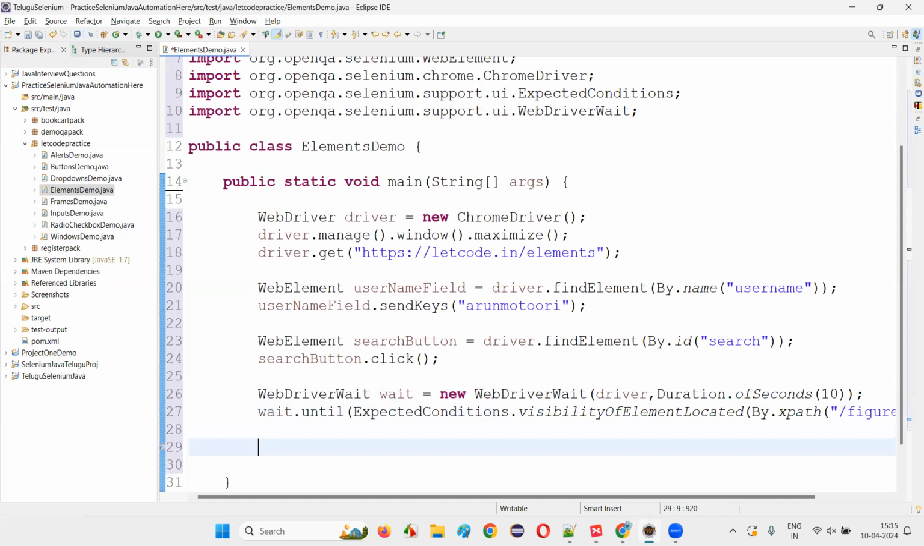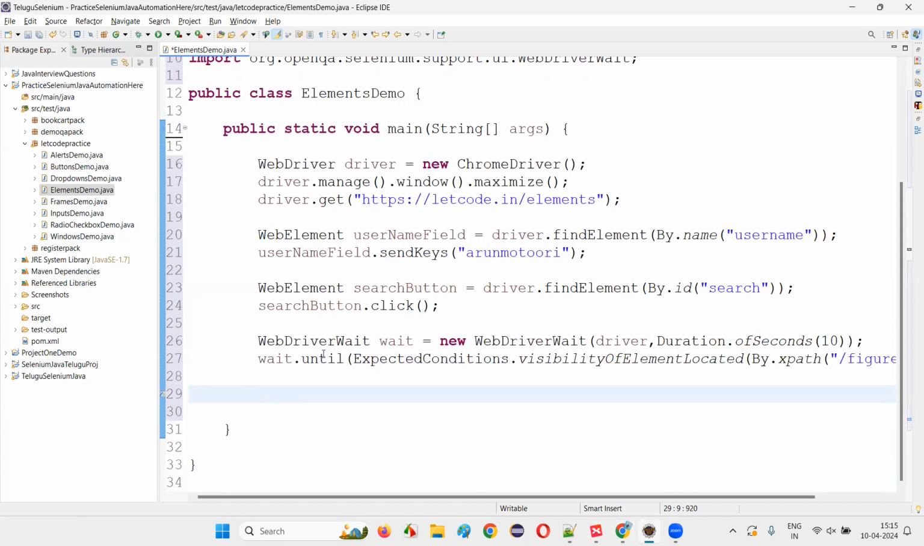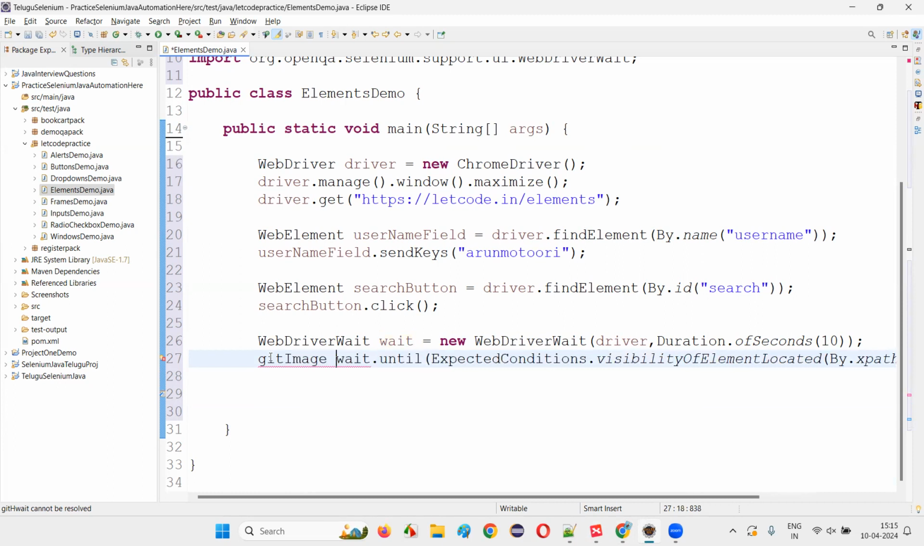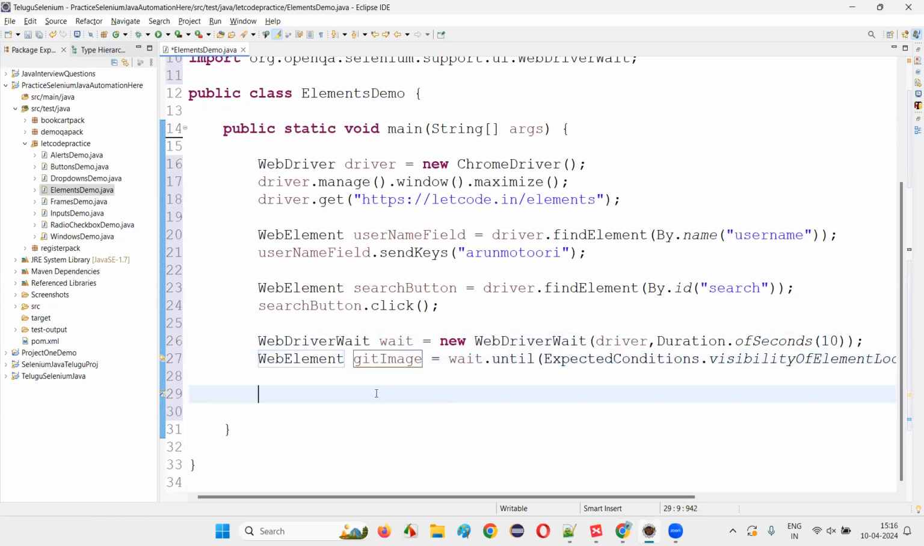And after that, what you have to do? This until method will return you the web element of that image. Okay, GitHub image, or whatever name you want to write, you can write, using the mouse to create a local variable. I have to verify whether this image has come or not. So for that, I'll use TestNG assertions, guys.